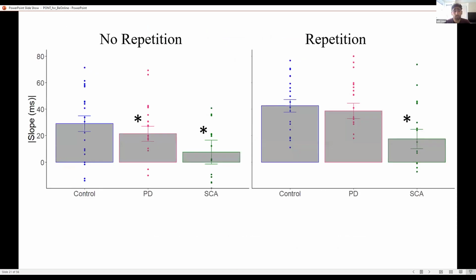So afterwards, we wanted to assess the learning benefits. So we calculated for each participant the slope for each condition. So the y-axis is the slope, the x-axis the groups. And you can see first that the SCA group in green has less learning benefits compared to the control in blue. And the Parkinson group in pink have less benefits only in the no repetition condition, selectively.